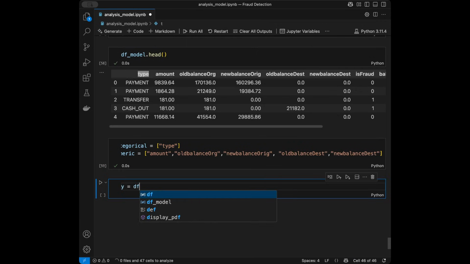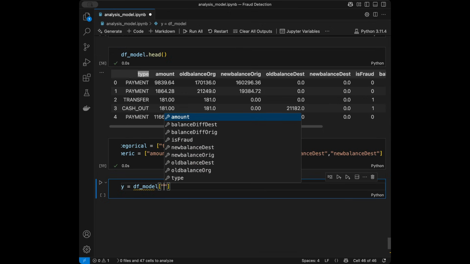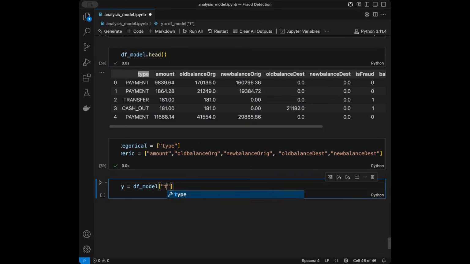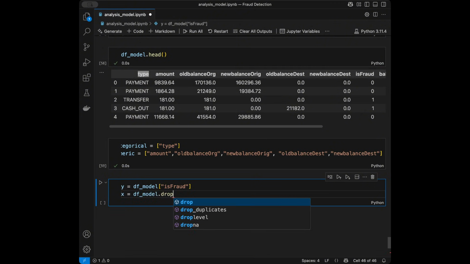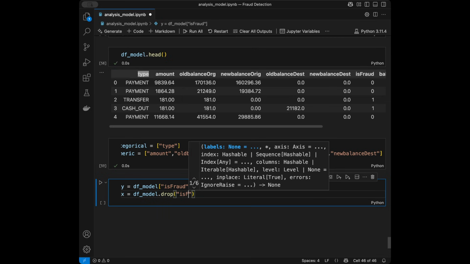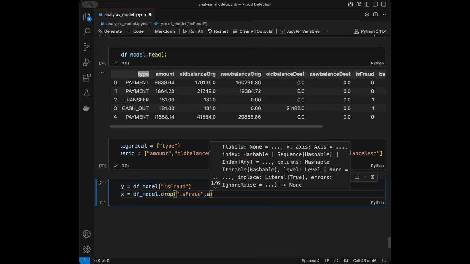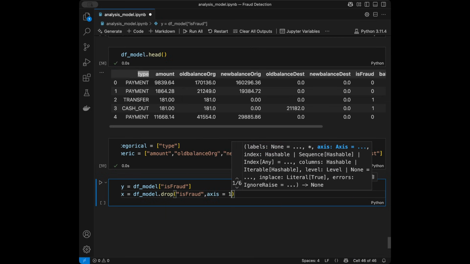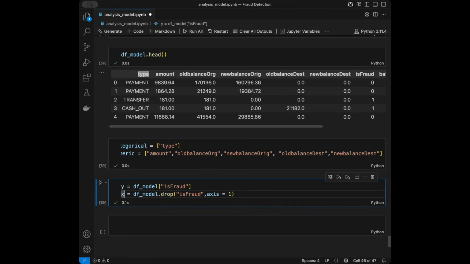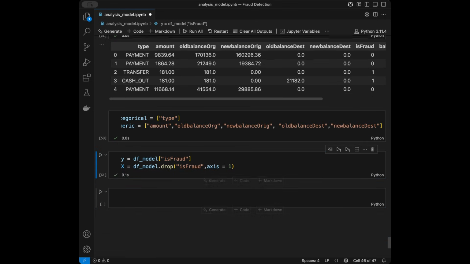Y is going to be data frame model target, is going to be is fraud, and X is going to be data frame model dot drop. We are going to drop is fraud like this, and axis is going to be 1. Okay, so it's going to be capital X. It's the general usage. I will use it like this too.